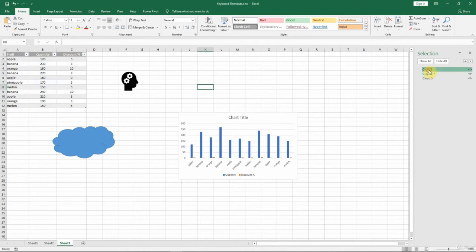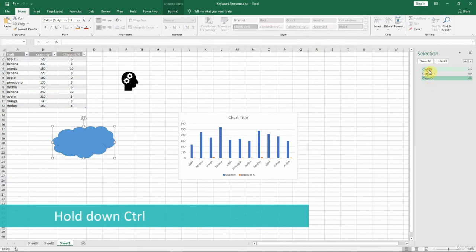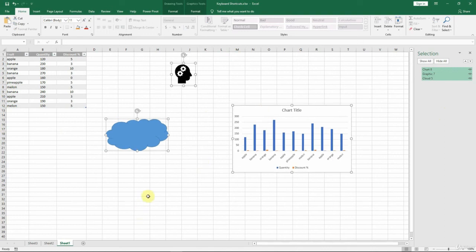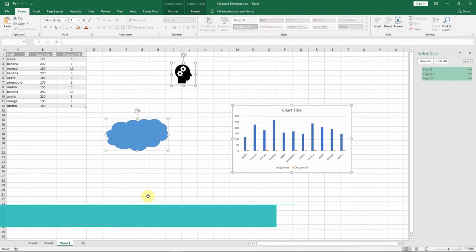Here you can select individual objects. Holding down Ctrl, you can select multiple objects. Holding down Ctrl works on the worksheet area too. Let me hit Delete.